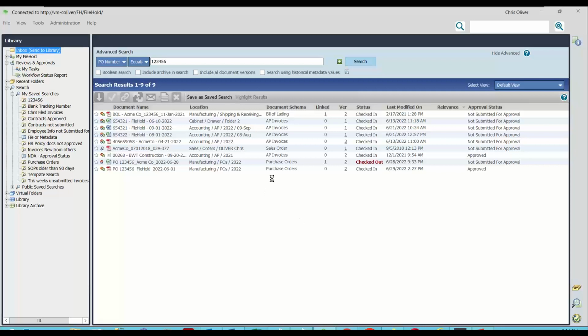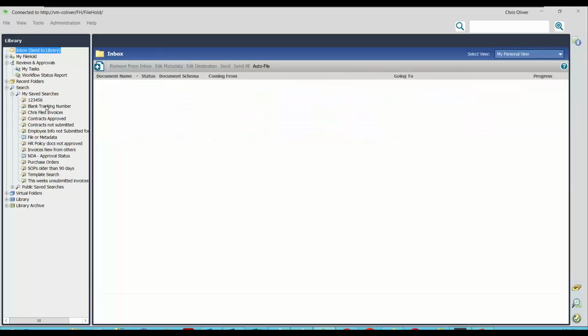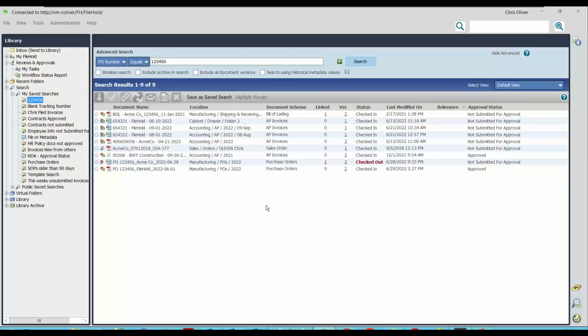And I can hop back over here to the inbox. And again, we'll run that again. So I'm going to click that, and you can see it's updated that search. So we're not just making one search, then I have to resave it later on. I can refine these as I go. I can make these more exact.